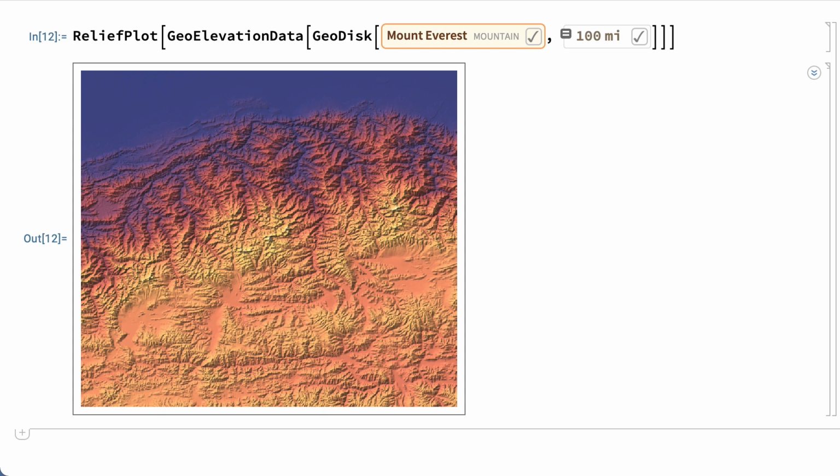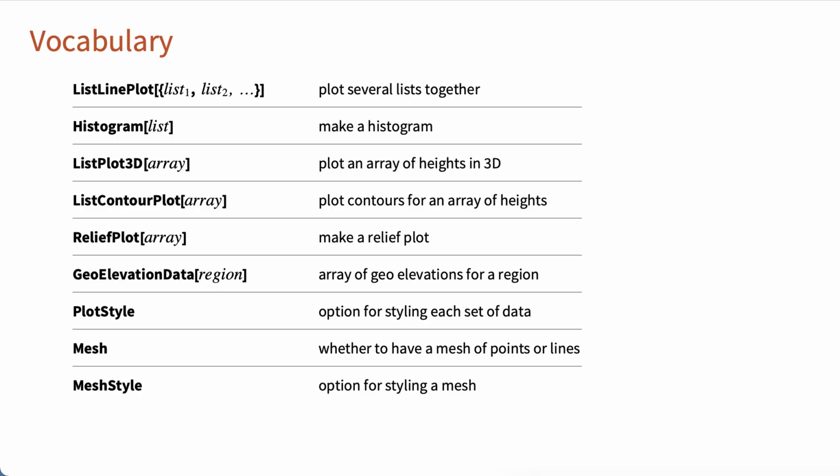That's the end of the examples for this section. To summarize, here is the programming vocabulary from this section. The examples included using the ListLinePlot function to plot more than one data set, using the Histogram function, using the ListPlot3D, ListContourPlot, and ReliefPlot functions for making plots of 3D data such as geographical elevation data, using the GeoElevationData function to get geographical elevation data, and examples showing a few of the many options of these functions.